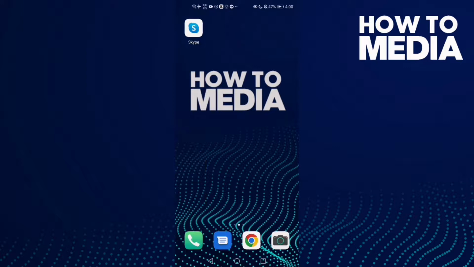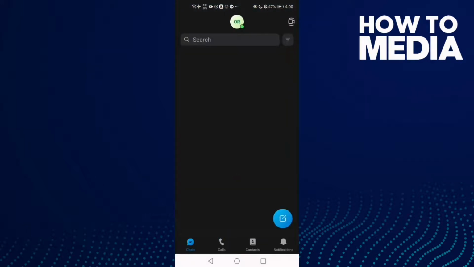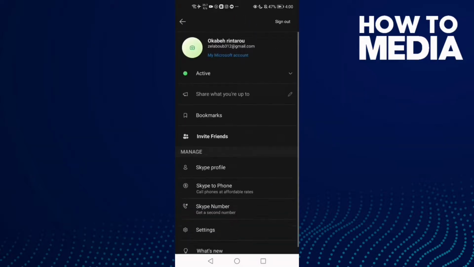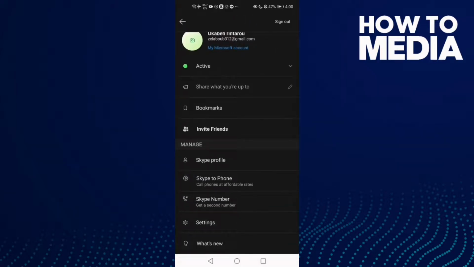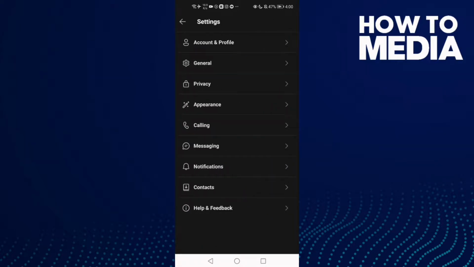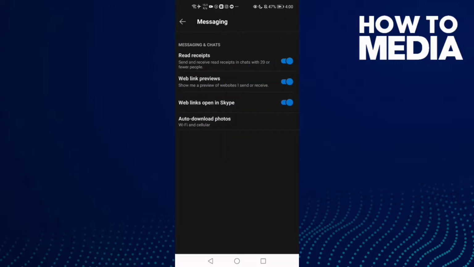First thing you're gonna do is go to Skype and now click on your profile here, and then go down and click this one, settings, and now click this one, messaging, and here as you see now you will find this one, web link previews.